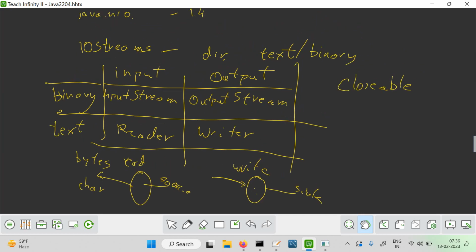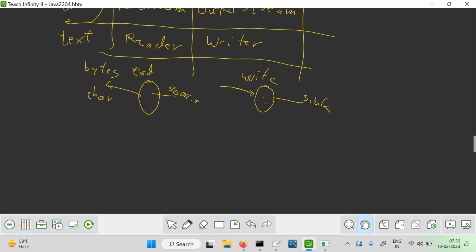For the output side, we have an interface implemented by these, called Flushable. There is one interface called Flushable in the java.io package, and this has a method called flush. So we have a flush method in the Flushable interface. Flushable is for the output side.